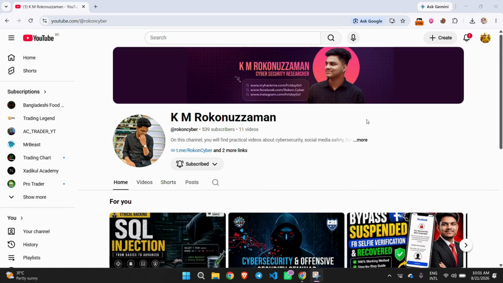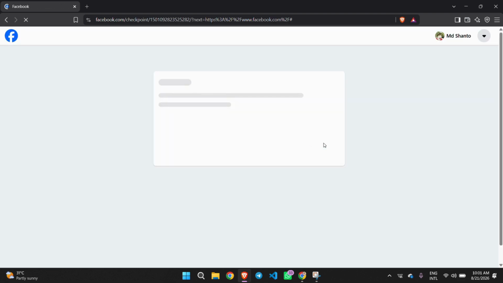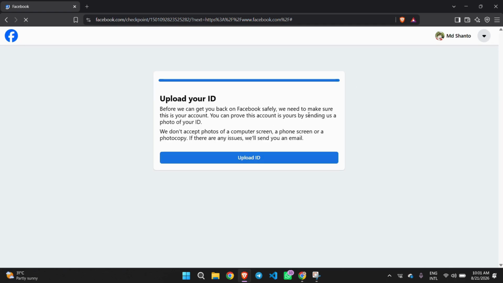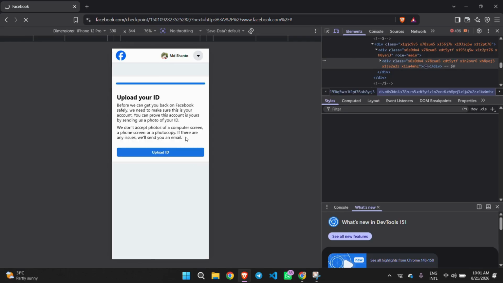At first we need to log in to that suspended account. We just logged in to the suspended account. After login, here we can see this type of interface. At first we need to inspect this for mobile view. Let's refresh this page.